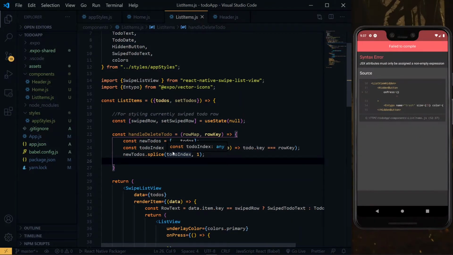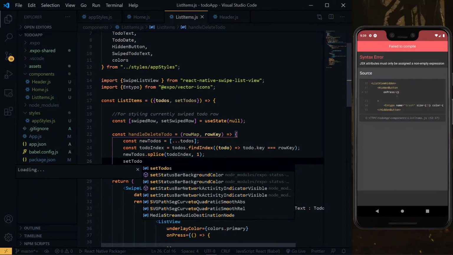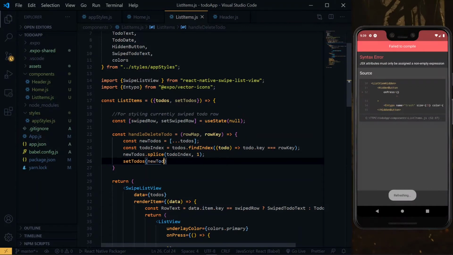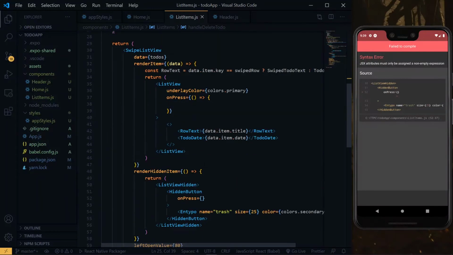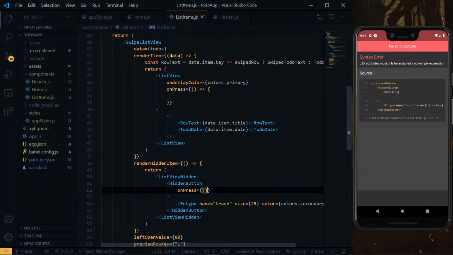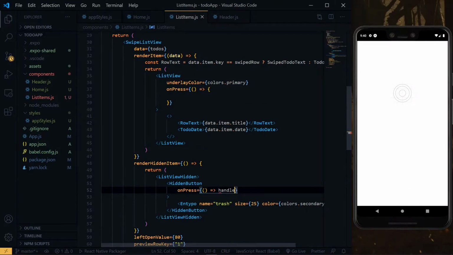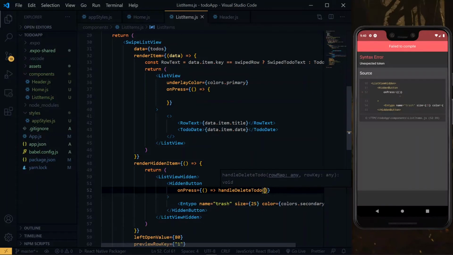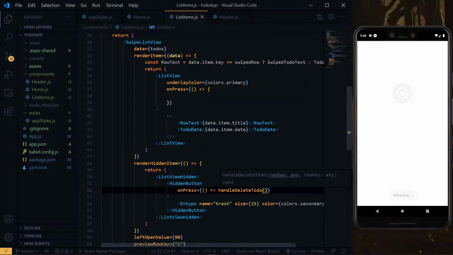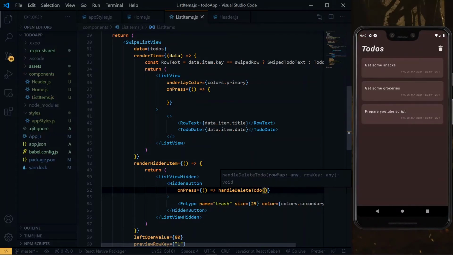Now once we are done, we reset the value of our todos using the setTodos function. Remember, we are making use of the new todos. Now let's pass the handleDeleteTodo function to our hidden button. Now we need to pass the row map and also the data item key. To be able to access that, we first need to take them in as arguments to the renderHiddenItem.